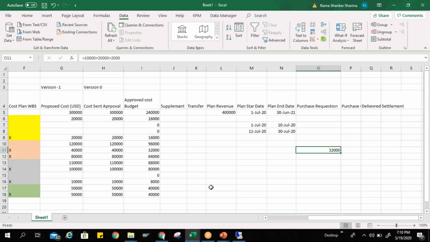Okay. So let's say out of this 32,000, you have converted some into purchase orders. You have created 3 purchase requisitions here, 10,000, 20,000, 2,000. And you have converted 2 purchase requisitions into purchase orders, the first one and the second one, and that's a total of 30,000. And let's say out of this 30,000, the services delivered are worth 15,000. Okay, just consider this scenario now.